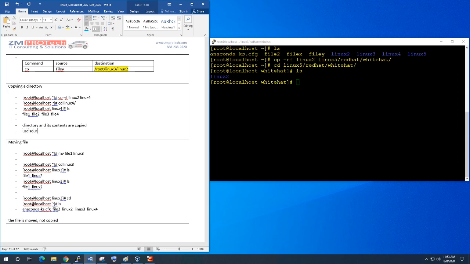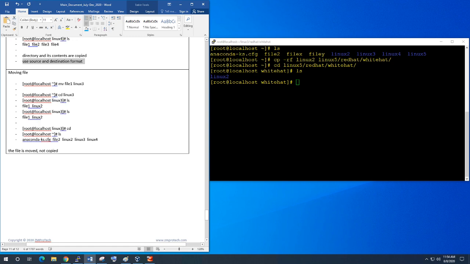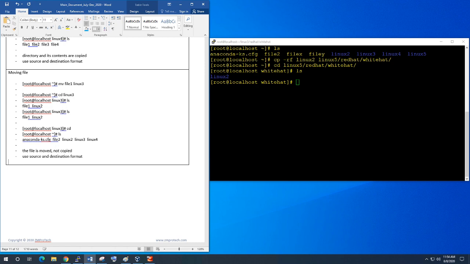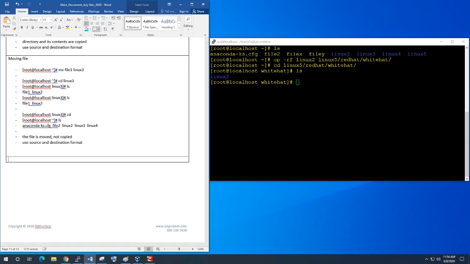Use source and destination format. Okay. Now we did move the file, right? Now we're doing move the folder. Move the folder.